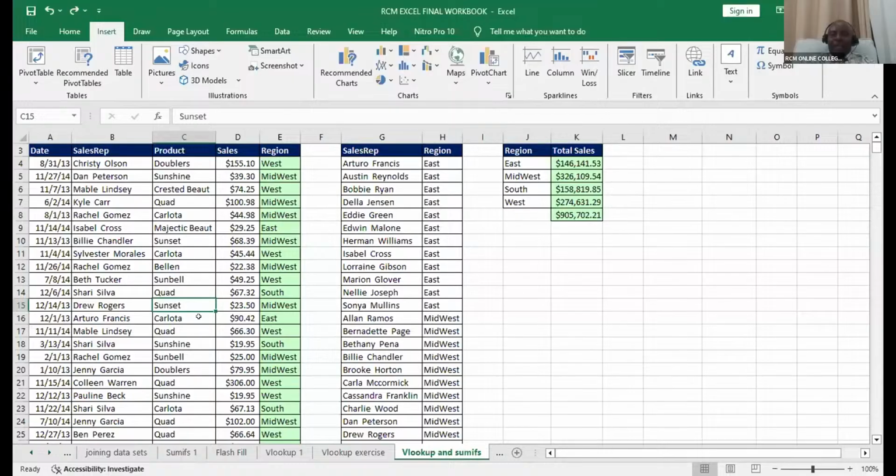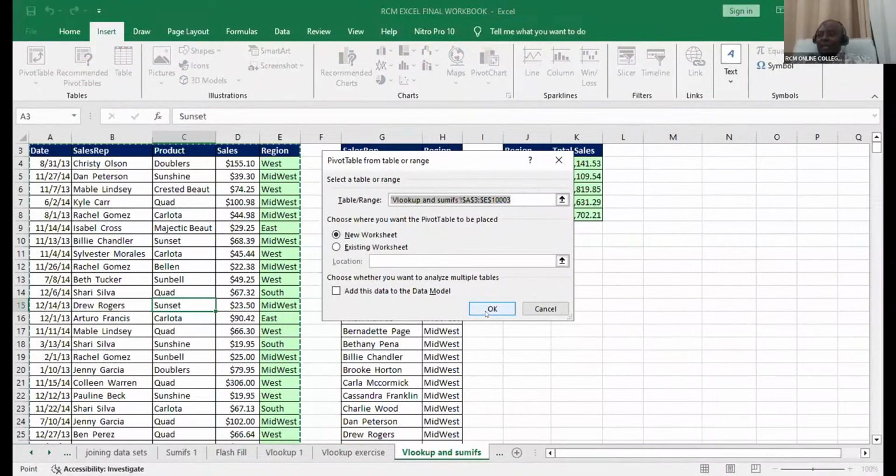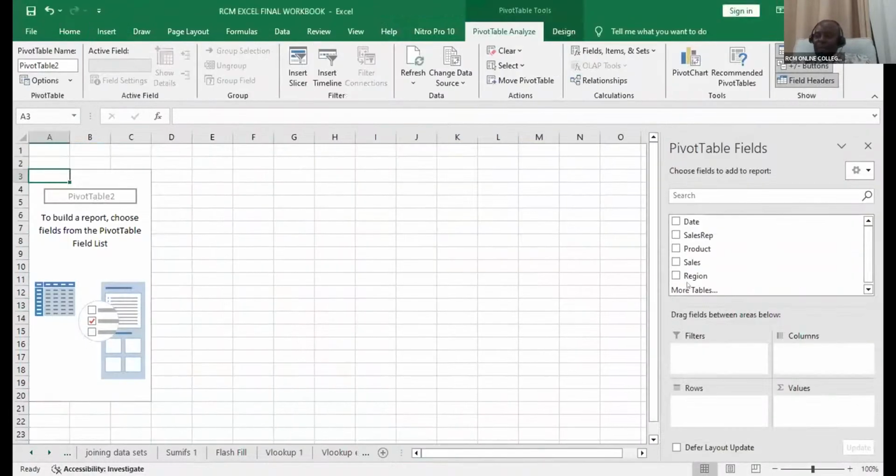Please click anywhere. You must start by clicking anywhere inside the table that you want to pivot. You must.